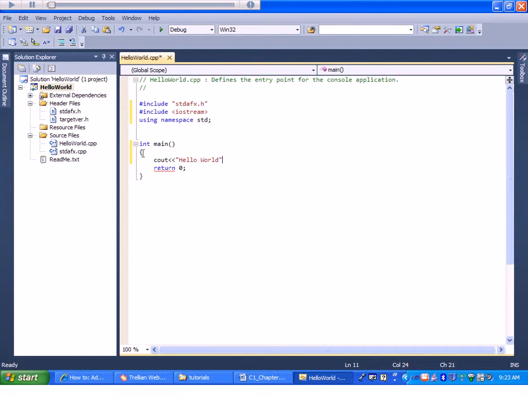And then I'll have another two less-than signs. The insertion operator here outputs the message hello world. Anything in quotes is outputted literally as you have it. You can output numbers if you wish. Numbers don't have to be put within quotes. You can also declare variables. That's another type of output that we have. But I'm going to keep this program very simple here.